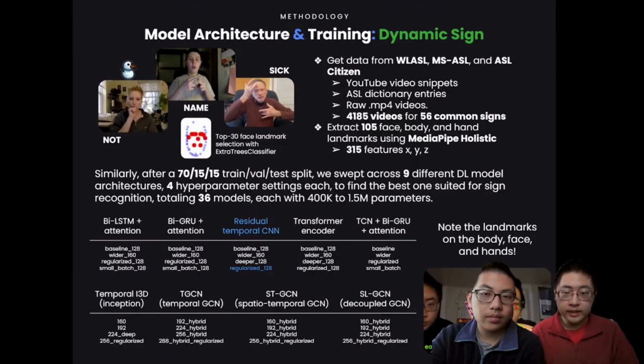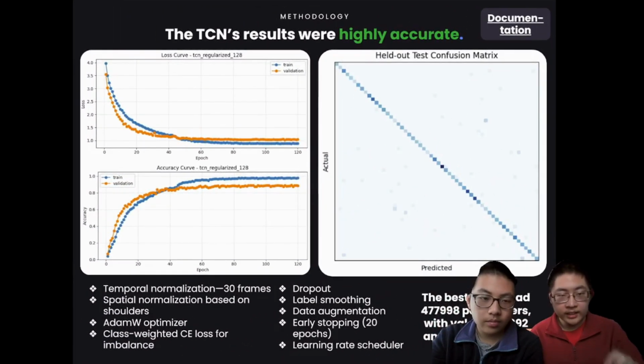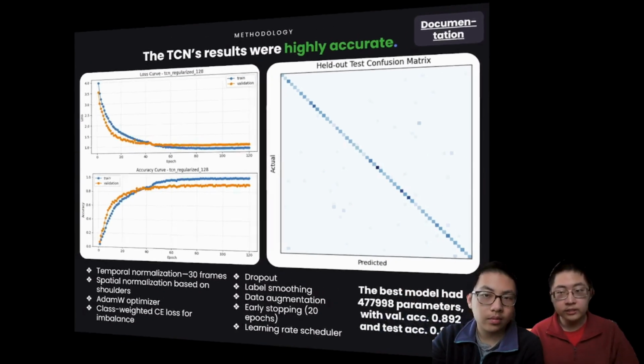For our dynamic sign classifier, we got data from WLASL, MSASL, and ASL Citizen. We used MediaPipe Holistic to extract landmarks, and our best model was a residual temporal CNN with regularization. As you can see here, the validation accuracy went up and the loss went down. Our best test accuracy was 88.1%, which is very solid as well.